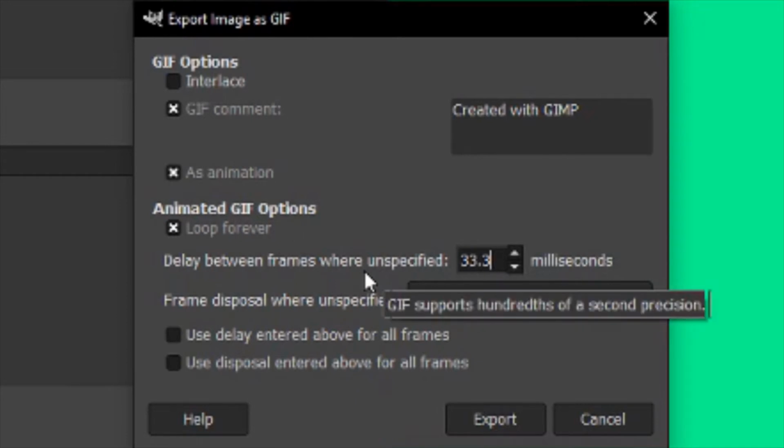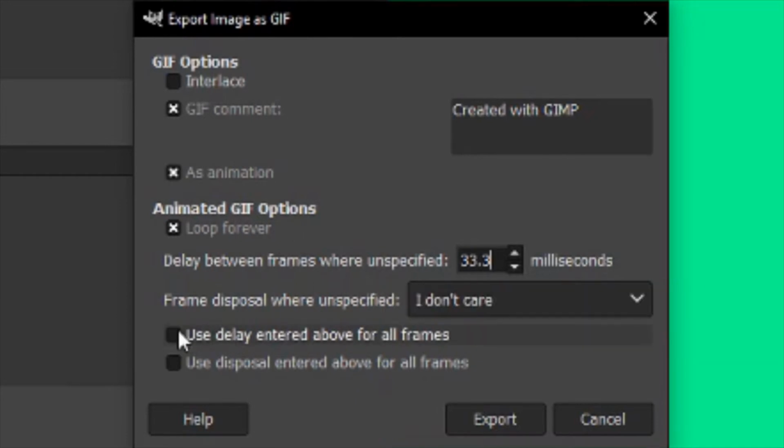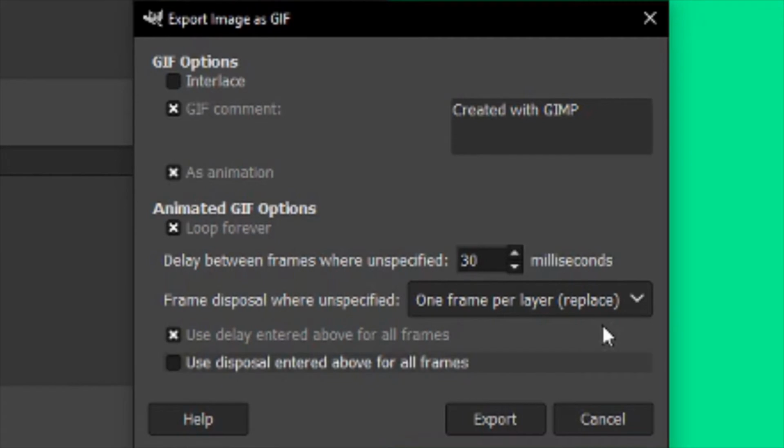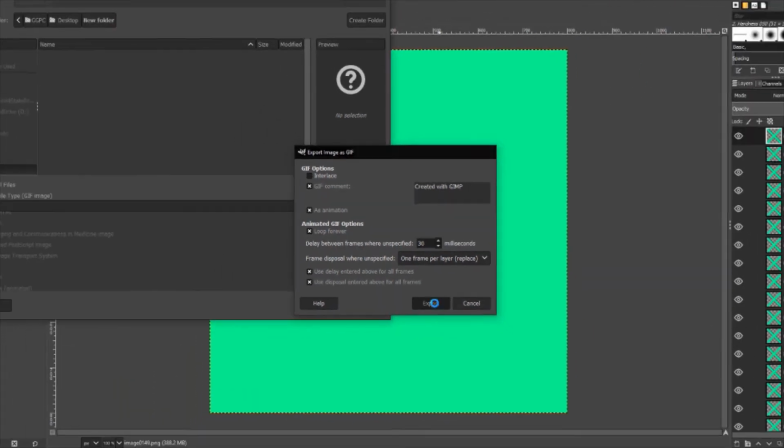We'll have that delay for all of the frames, and because this has transparency, we'll want to look at the frame disposal. Here we'll want to have one frame per layer, so that we don't end up with the GIF just looking like this, where it ends up filling up the entire thing at the end. We'll want that disposal for all of the frames, and we can select export.